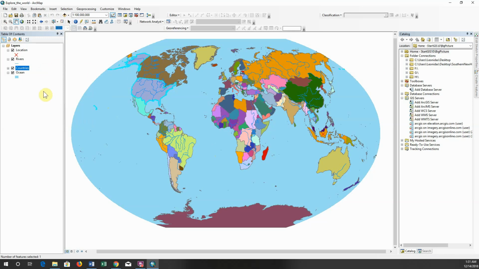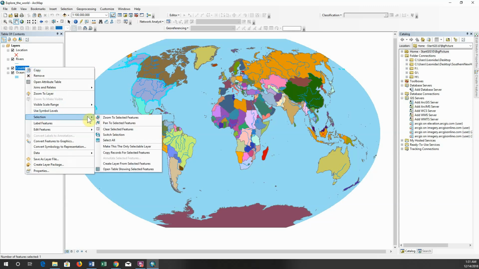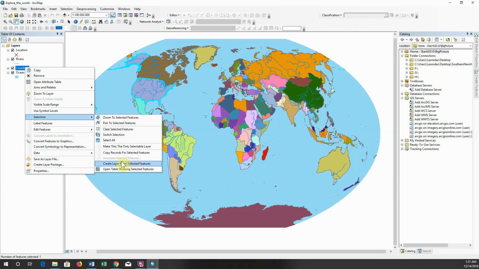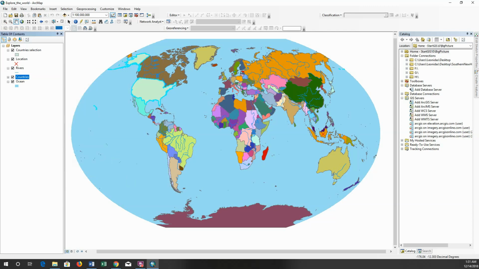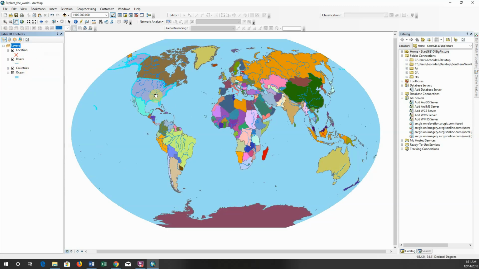This would allow me, if I wanted to create a permanent shapefile that's just the United States, or a temporary shapefile that's just the United States. If I wanted to create a temporary shapefile, I just go to Selection, Create Layer from Selected Features. If I wanted to create a permanent shapefile, I could just do Data, Export Data. So if I create a temporary one, I just Create Layer from Selected Features. If I turn off countries, I'll still have the United States as its own file. So I'm going to go ahead and remove that. You see it's easy to create that data.